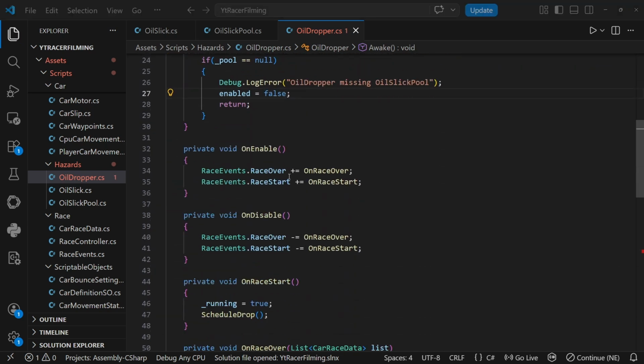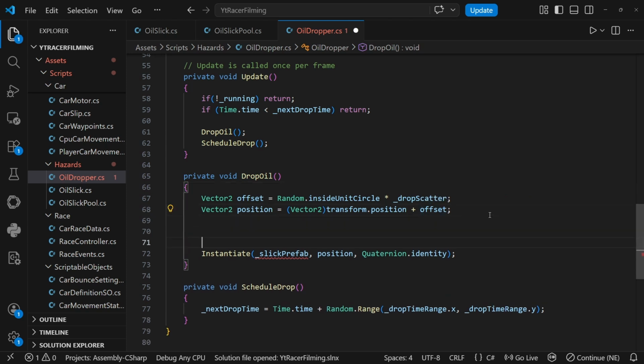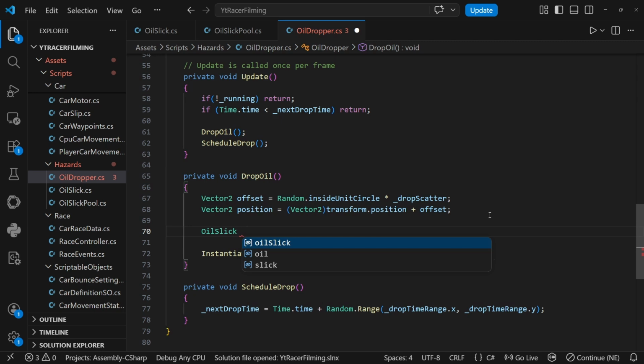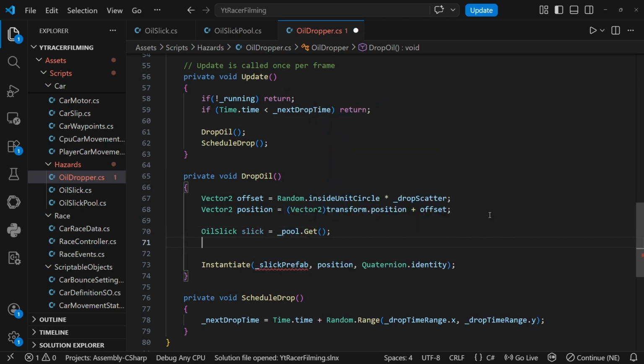The only thing we need to do now is look at the dropping of the oil here. So the Update and everything is absolutely fine as before. That's all of the timings, the scheduling also. The issue we've got here is with the DropOil. We want to use our pool now. So we've got the offset, and then we've got our position. Now we need to get hold of an OilSlick, and we use our pool. So we'll say we've got an OilSlick, and we'll call this slick. That's going to be equal then to our pool.Get. Then we can say the slick.transform.position is equal to the position.